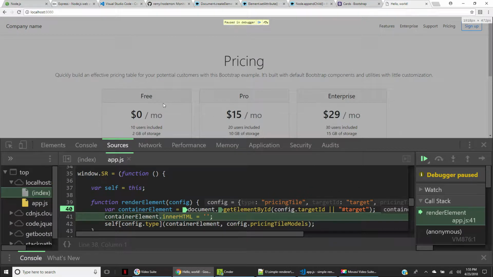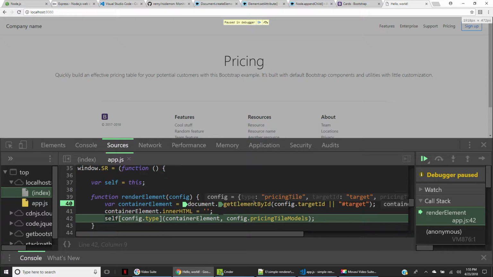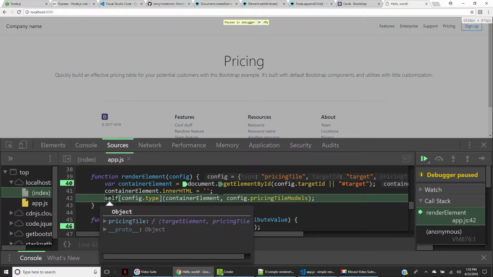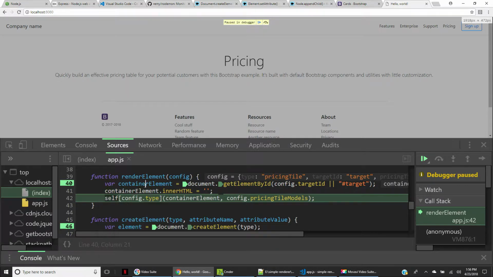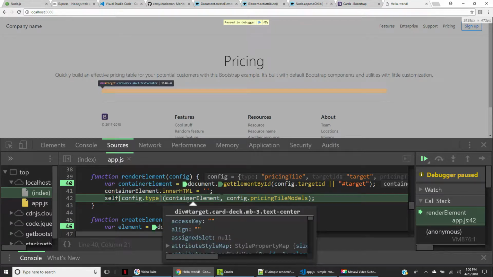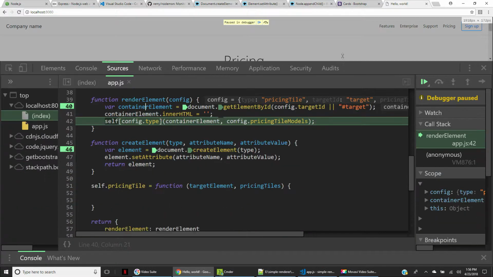clear out this HTML. If you see my mouse hovering over it, the next step over this code is going to clear that out. And as you can see here, the object in our simple renderer actually has a function called pricing tile. And since we passed in this config.type equals pricing tile, we can access that function with this syntax and pass in this container element and the models that we're going to be working with.